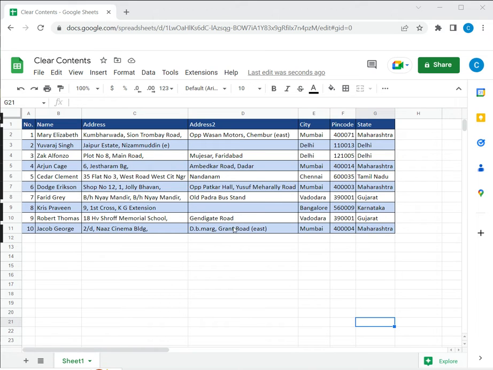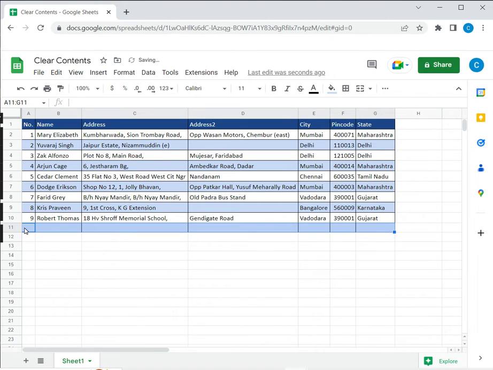So there are two ways of doing this. The first is to select the data. In this, I'm selecting the last row in the table and just pressing the delete button on the keyboard. So that, of course, is quick and easy and the formatting is not disturbed.